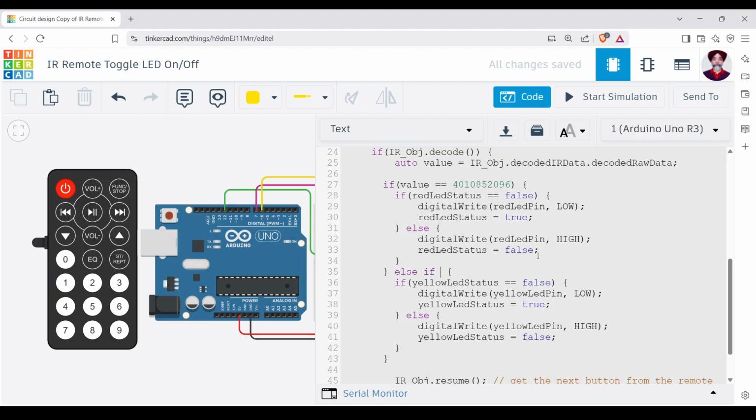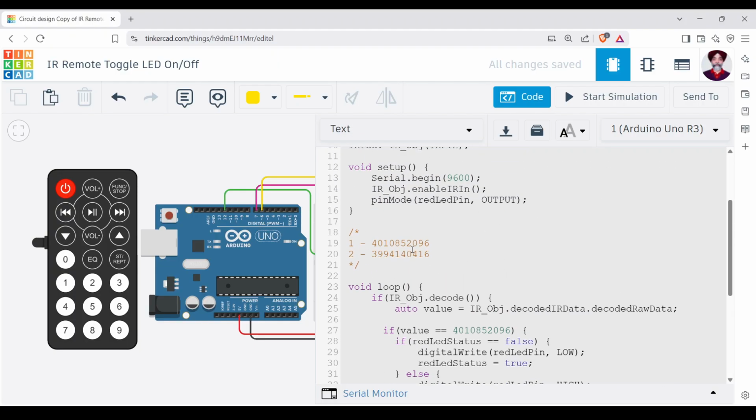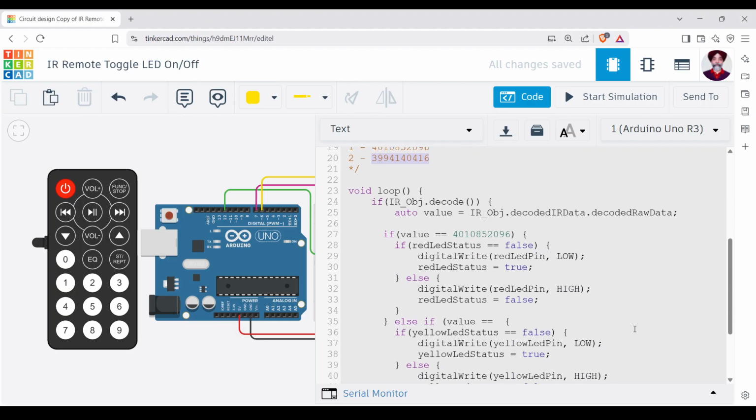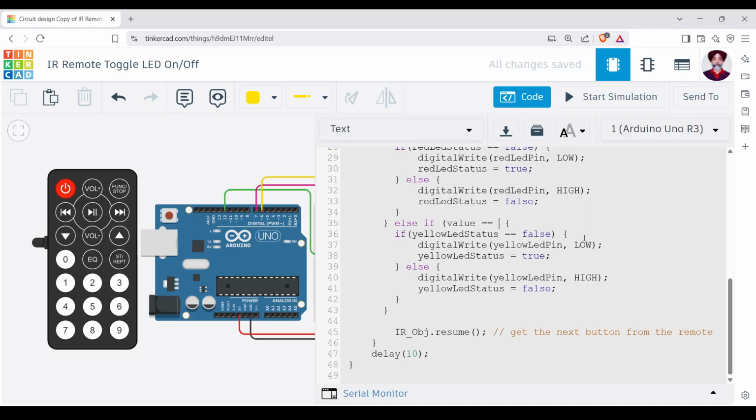Okay, I have not put an if here. So I'll say if value is equal to, for button number 2, it is actually this one. So I'll use this one now, so is equal to this particular value.